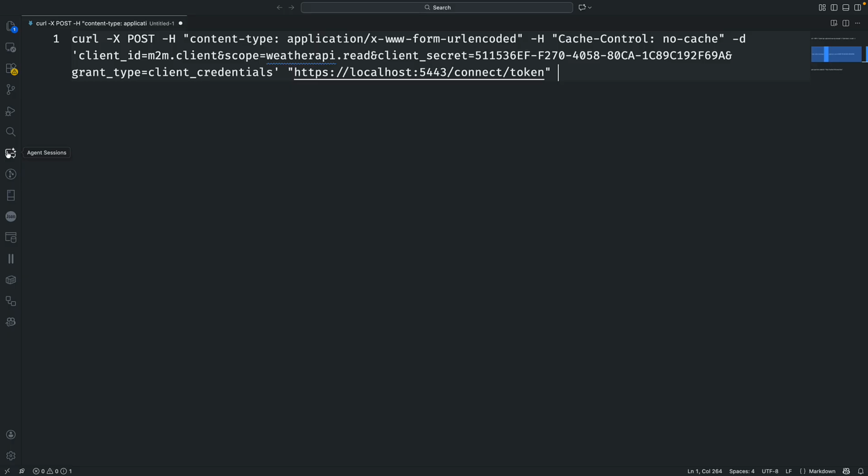So if you remember, Identity Server provides an endpoint that allows me to go and ask for a token. And that endpoint is this localhost:5443/connect/token endpoint. So I can send a POST request to that endpoint. When I send this request, I have to specify a few things. I specify the name of the client. In this case, that's m2m.client. The scope, that's going to be weatherapi.read, and the client secret. And that's this 51153. That's this UUID that we added into Identity Server.